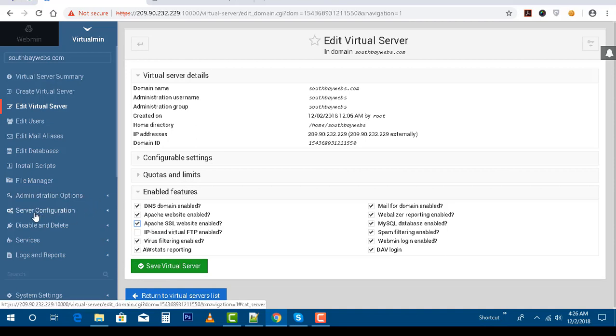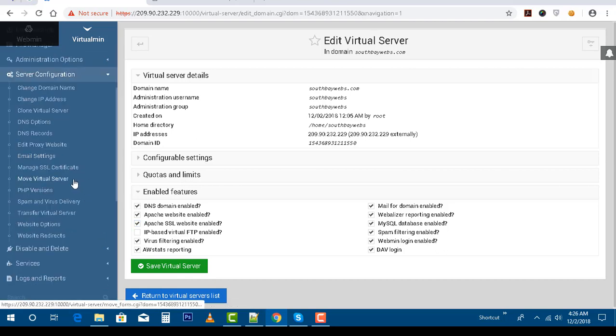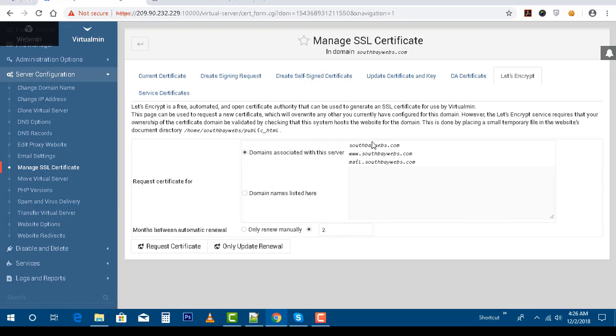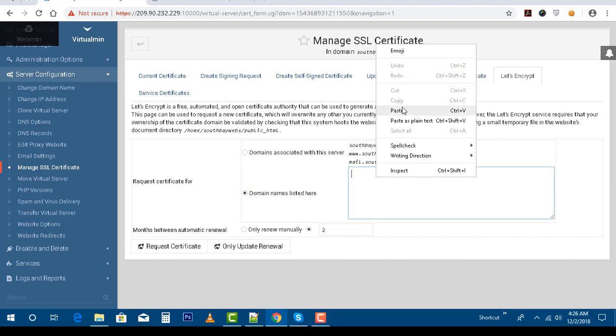After that we have to go here, the server configuration, and then here manage SSL. After that you have to go on Let's Encrypt, which is the open source community which is providing SSL for 3 months. You have to renew it after 3 months. So we are going to take this. You have to select this option and put your domain.